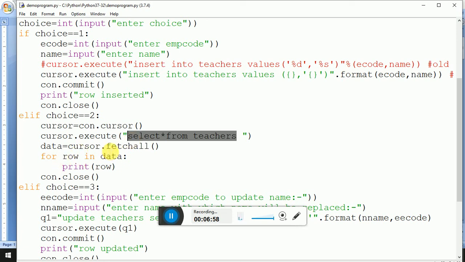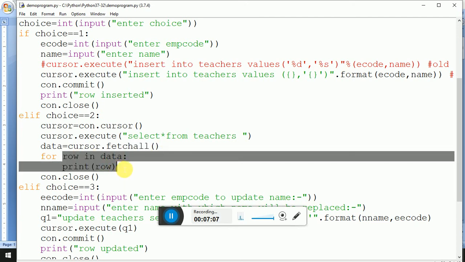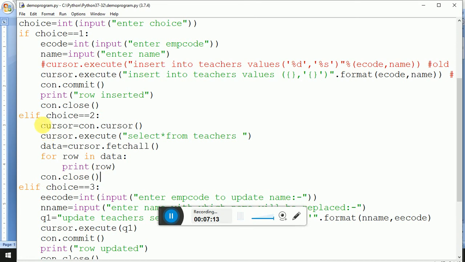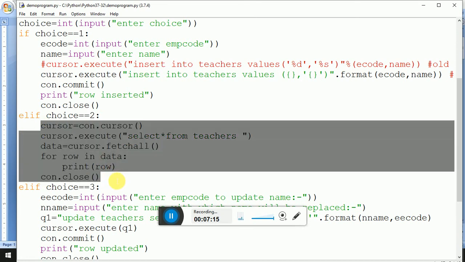What will it do? Fetch all. The fetchall function will fetch all the records, and it will process them one by one, printing the records on the screen, and after that the connection will be closed. That means this was the coding for viewing all the records of the teachers, you can say.